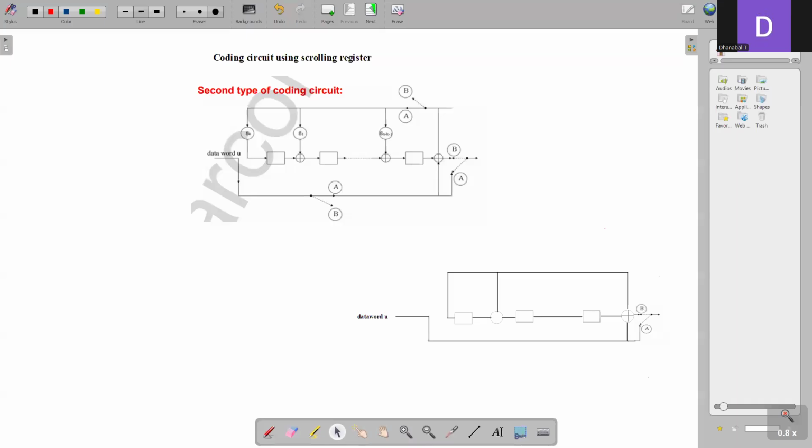Yeah, hi everyone. In this video, we will talk about coding circuit using shift register. Coding circuit means channel coding circuit. So far, we saw how we calculate, right? We took a paper and pen and did this division all by ourselves. But how will it actually be done in a computer? All the computation will happen in terms of circuit.